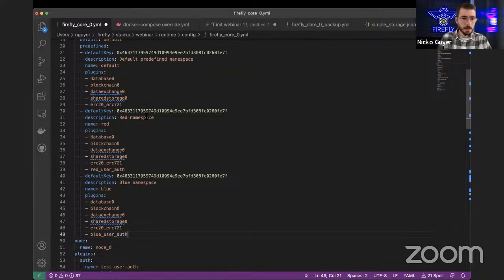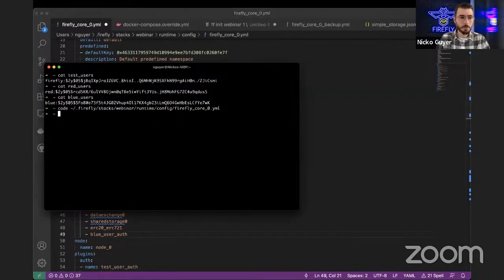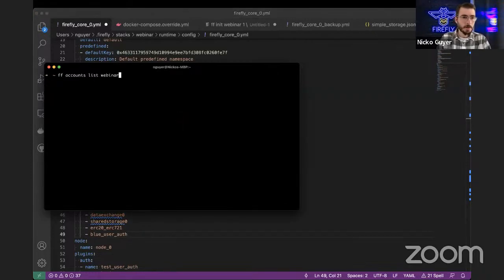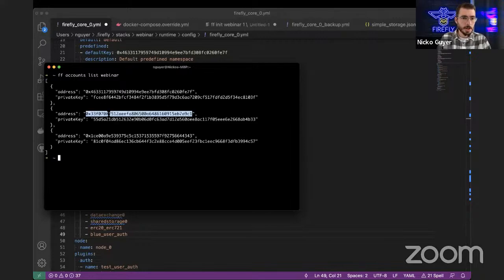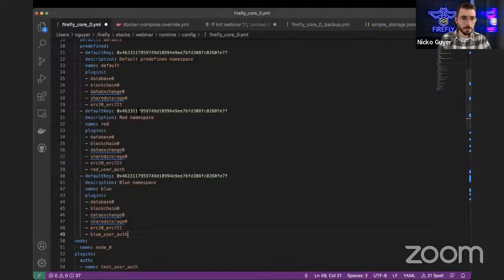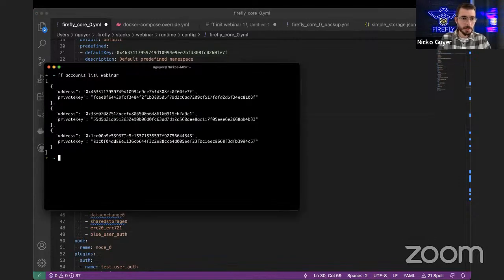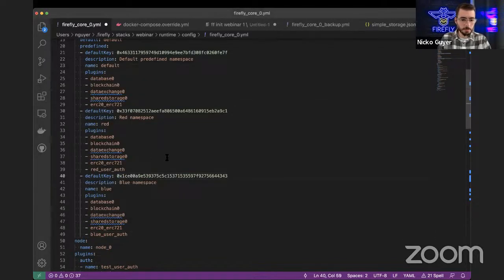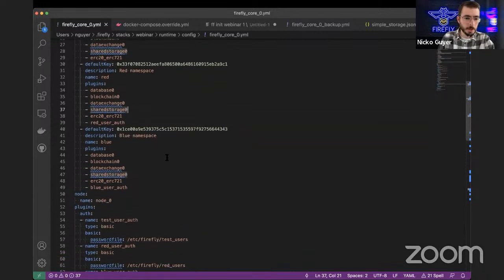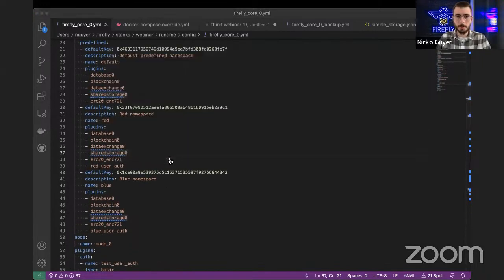Okay, and now let's change the default signing key that they're going to use. So I'm going to go back to my terminal and run ff accounts list. This is my default one. I'm going to assign this one to my red team and this one to my blue team. All right, so that should be good to go for the FireFly config, if I remembered everything correctly.